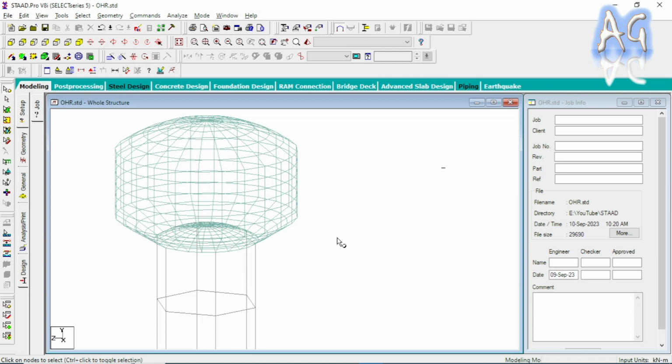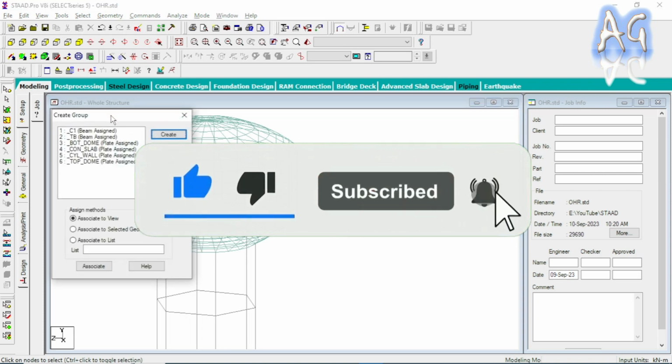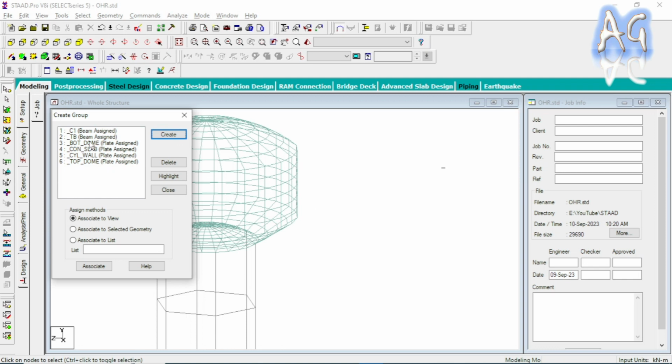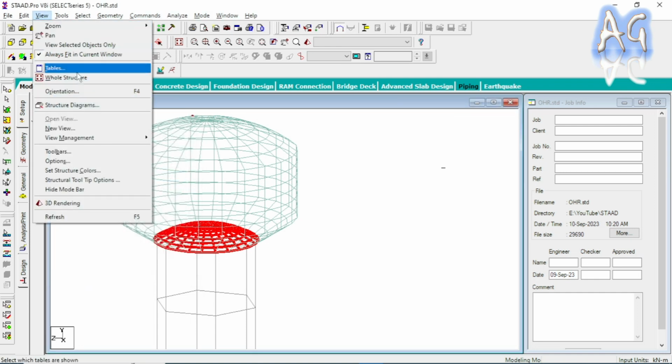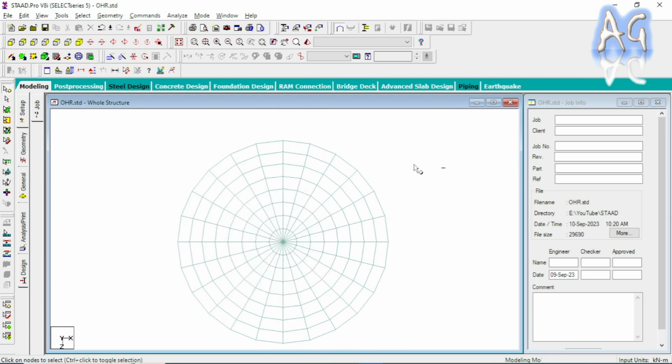To model the heel beam, first you need to select either the bottom dome slab only or the conical shape slab only. So I'm going to select, say, the bottom dome slab by using group. So this is the bottom dome slab group, and just click on this highlighted, close this, and click on this view, and just click on this view selected object only, and here you can see only the bottom dome. So the heel beam will be along the periphery of this bottom dome slab.